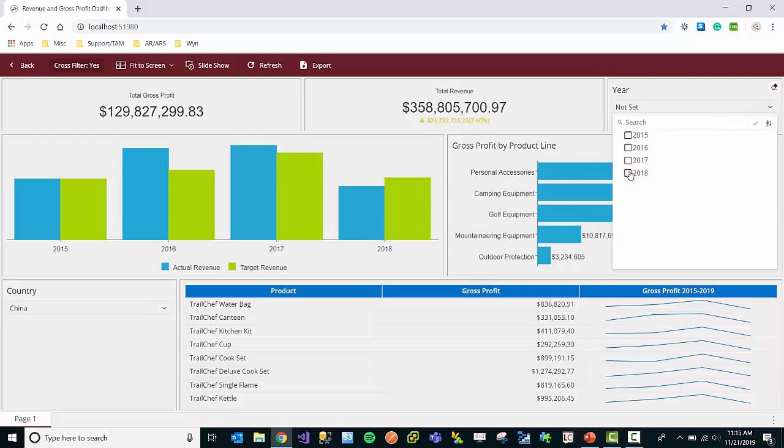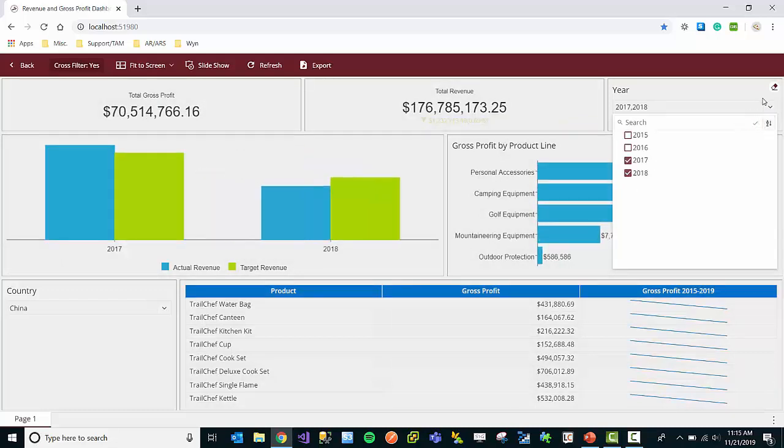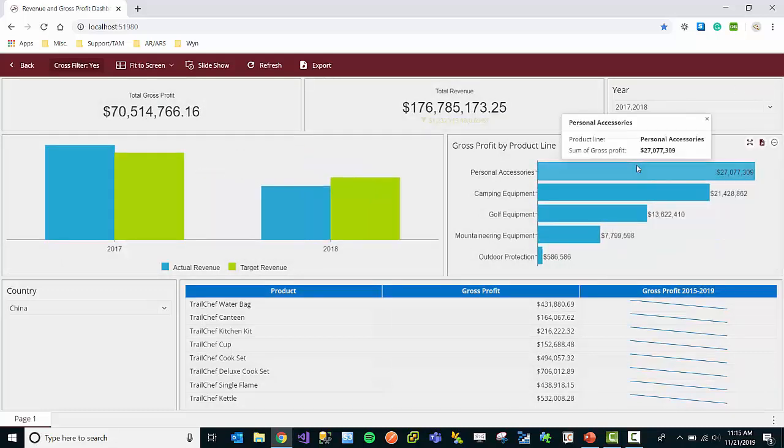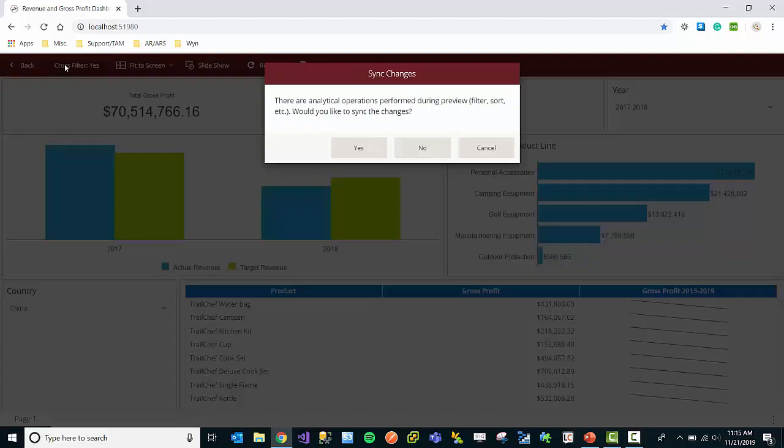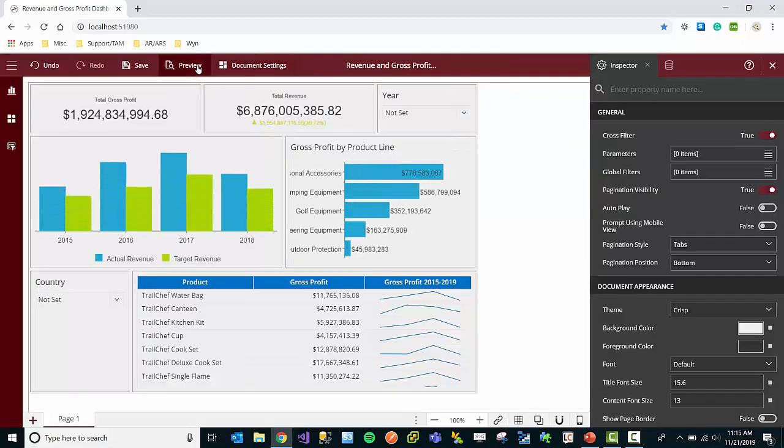And then year, I can filter this to be only 2018. So I can focus on 2018 data only. So I can see, hey, in 2018, my total gross profit was 29 million, and so on and so forth. Now, a couple other things here, and I'm going to go back here so that all those filterings that I did are negated.